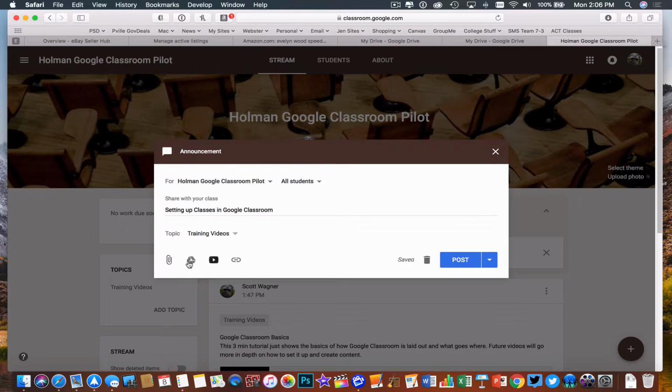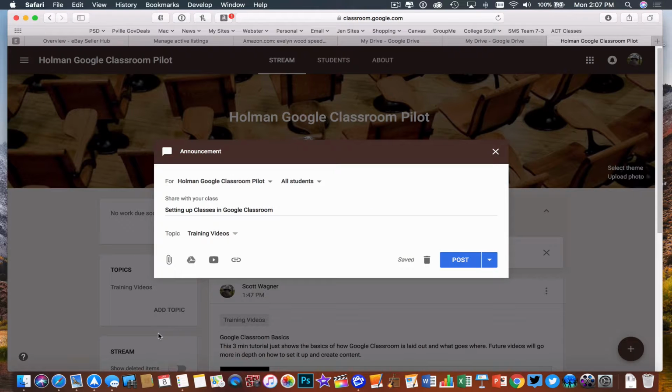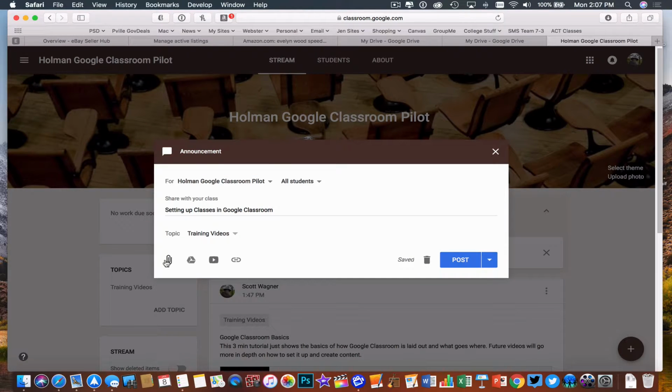Now, down here at the bottom, I can choose what other things I might want to add. I can add attachments. These would be things that live on your computer. They could be in Drive, but chances are these probably aren't. They could be Word documents, PDF files, etc. I can add things directly from my Drive by clicking the Drive button, and again, I can search or choose things and attach them.